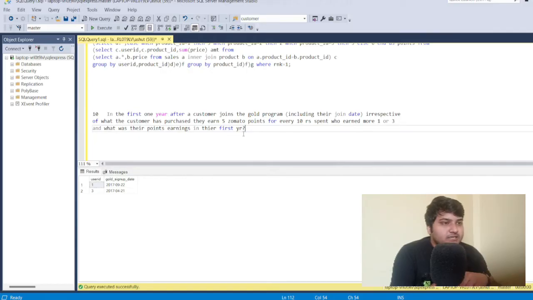And the points earning is pretty much constant after a customer has purchased a gold membership. So during the very first year of the gold membership, they are getting a certain advantage. For any product they are purchasing, irrespective of the product ID, they will be getting 5 Zomato points for every 10 rupees they are spending. So we want to know the total number of points they have earned in the very first year of joining their Zomato membership.